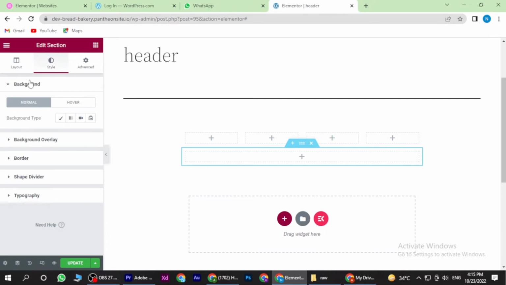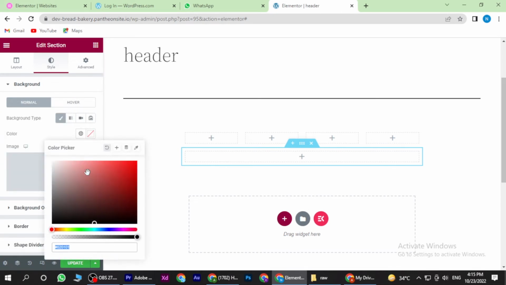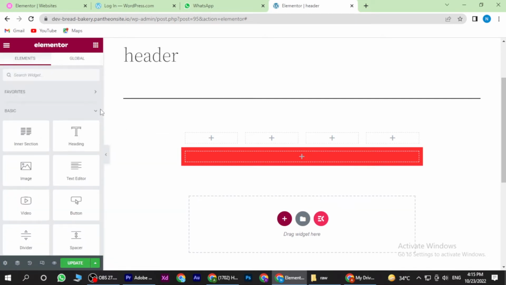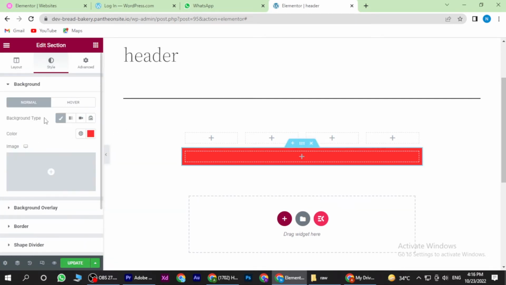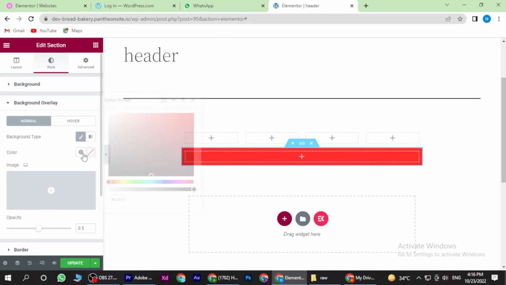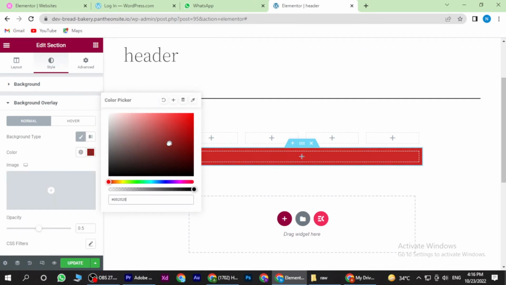Now once you are in, you have to go on the background, and here you have to click on the classic. Now here you have many colors, you can pick any one that you want that is your favorite. Once you select it, you have to go on the background overlay. Here you can repeat the same process, go on the classic and select the color that you want.